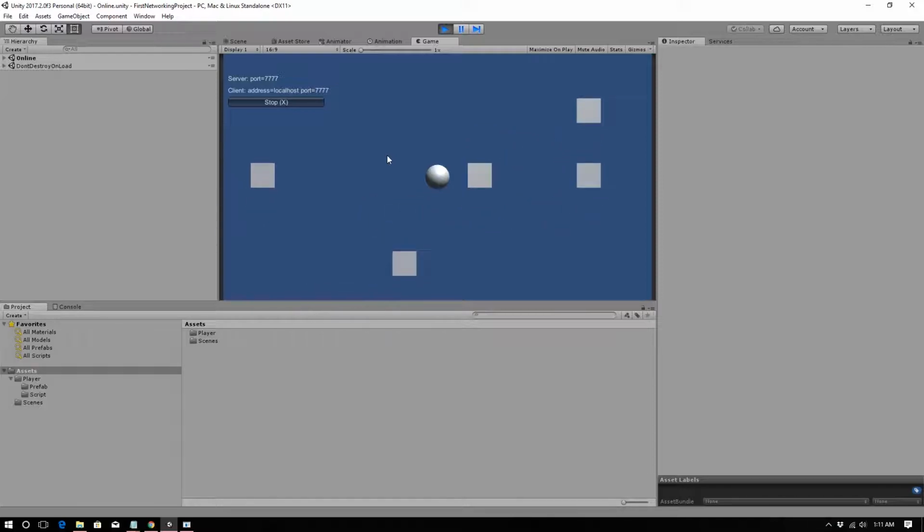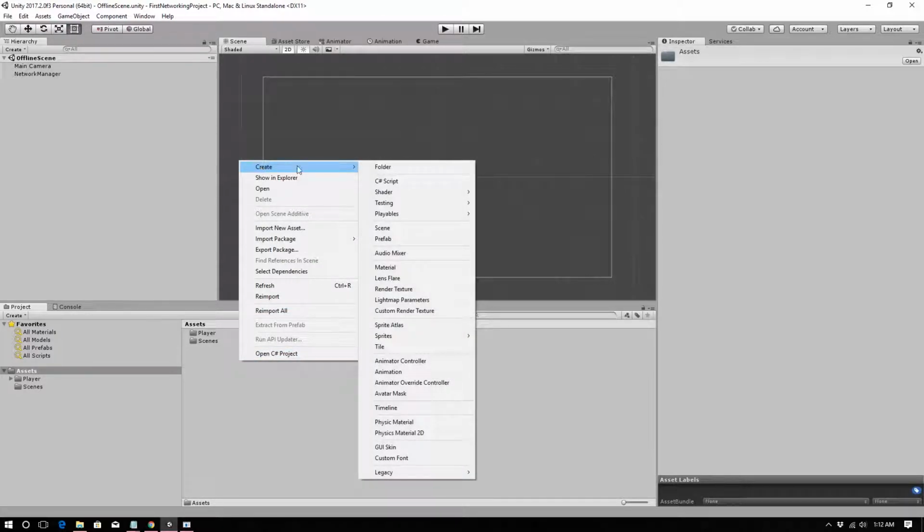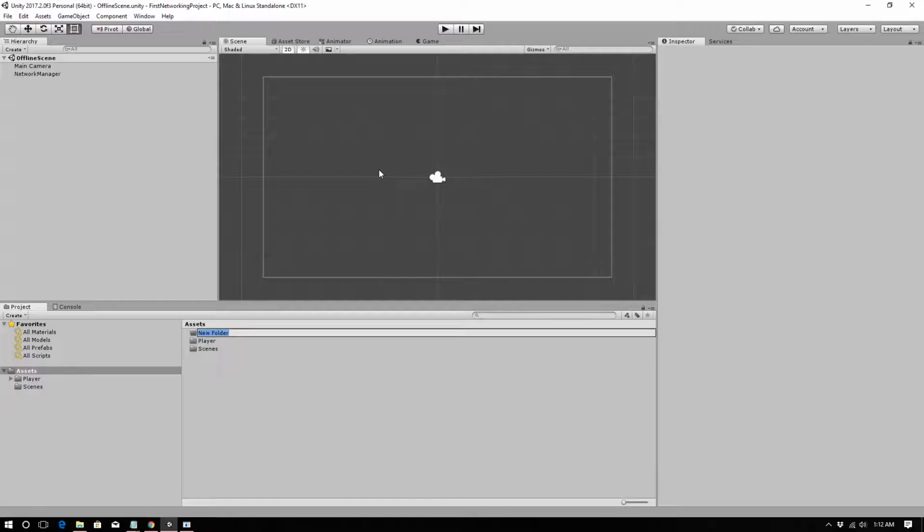The player is only one half the equation. We also want to have some sort of enemies or something moving around the screen. How are we going to do that? This is actually easier than the player. First thing we'll do is we'll make another folder. We'll call it enemies.